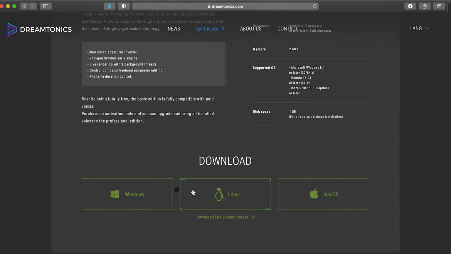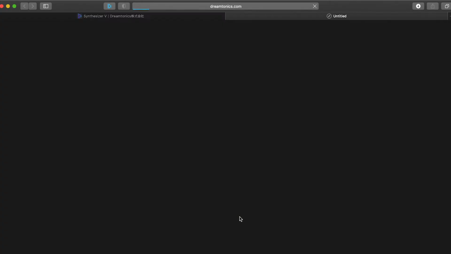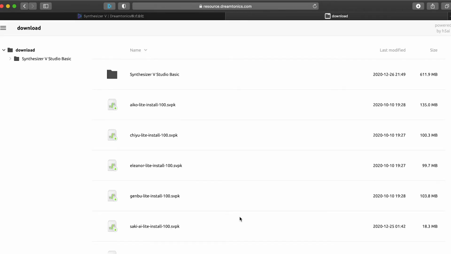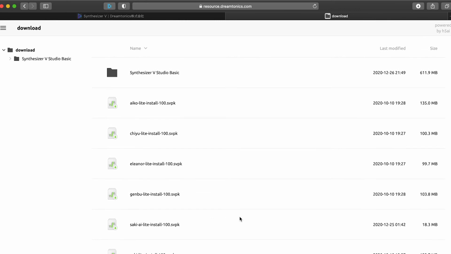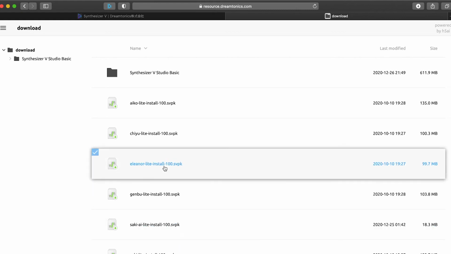I already have it, so I won't demonstrate it here, but it'll start the download immediately. While that's downloading, there's a small Download Lite Edition Voices link that you'll want to click. Scrolling past the editor file, you can see all of the voices available for free. I downloaded all of them, but if you're short on space, just Saki AI and Eleanor are fine for now.